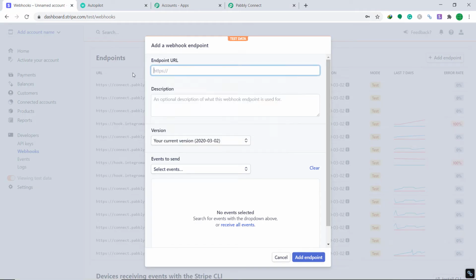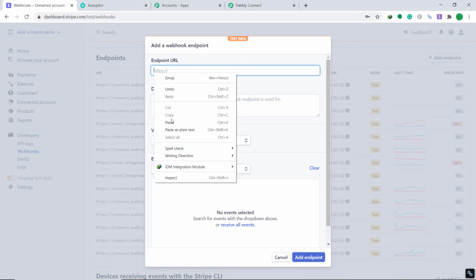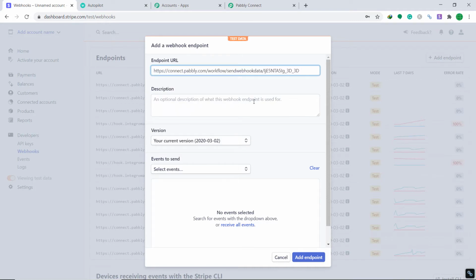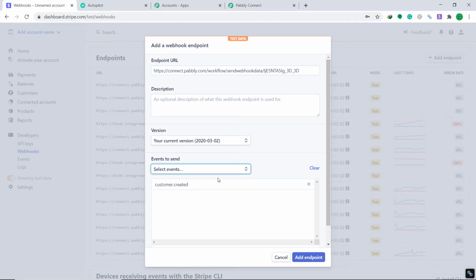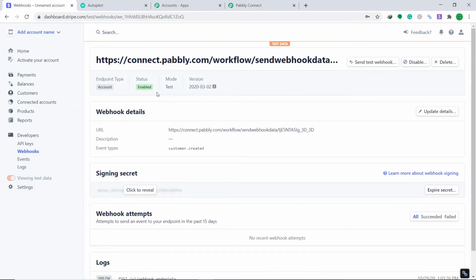But before pasting, just remove this HTTP part and paste it. The description will remain empty. The version will remain the same. Now comes the most important part, events to send. We want to send the data when a new customer is created. That is why let's make the event customer created. Then click on add endpoint. Okay, so it is showing the status as enabled. This means that Pabbly Connect is now integrated with Stripe.